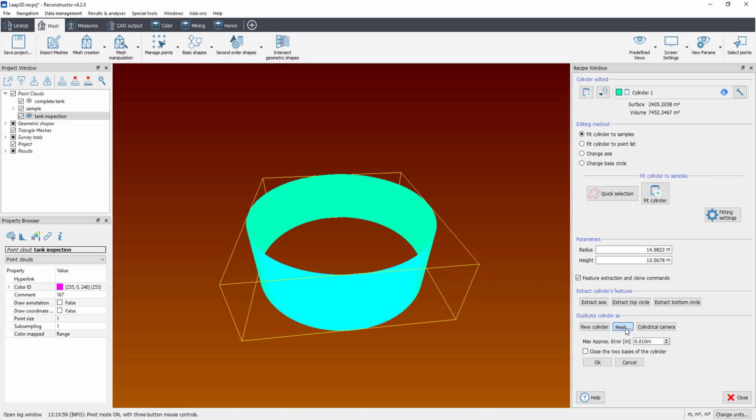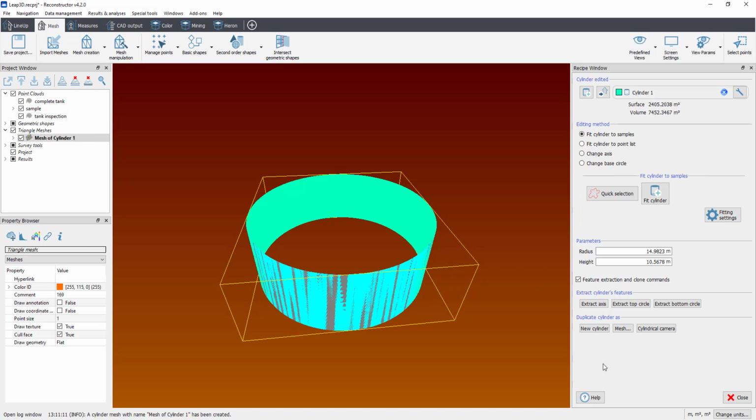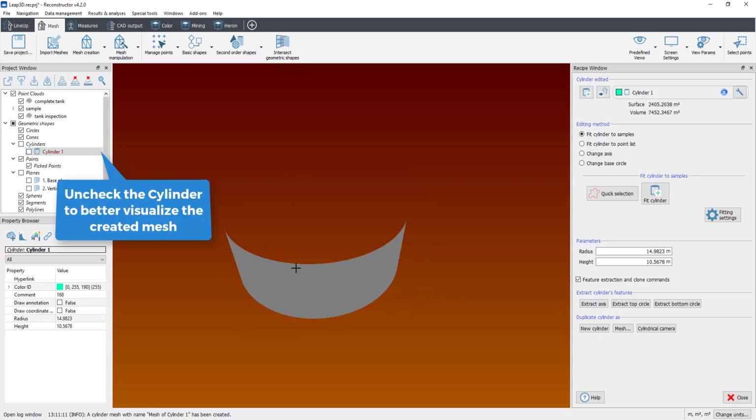Check Feature Extraction and Clone commands to duplicate the cylinder as a triangular mesh. The mesh will be automatically listed in Project window on the left.